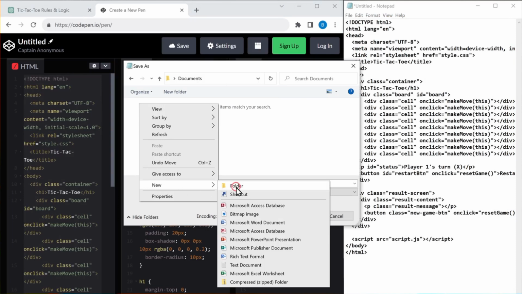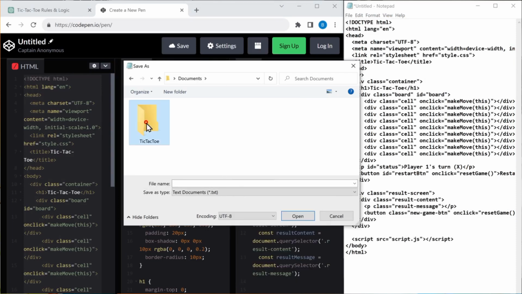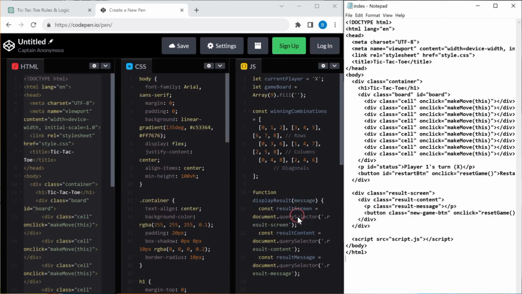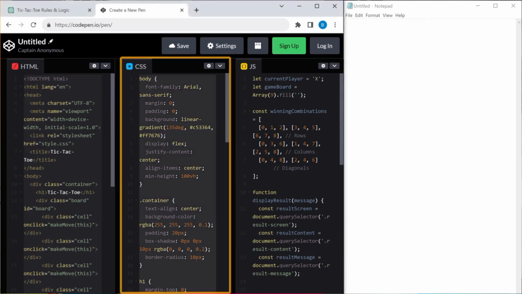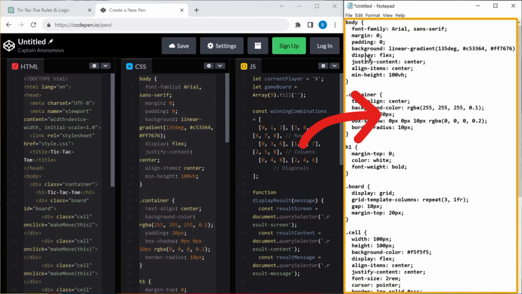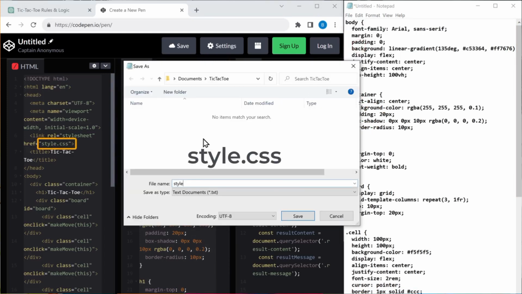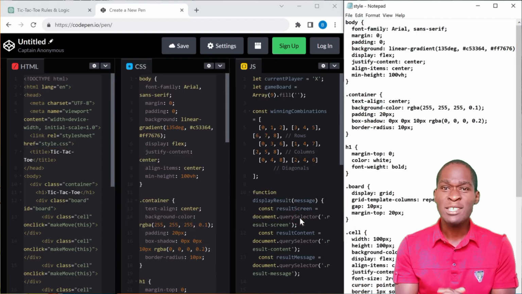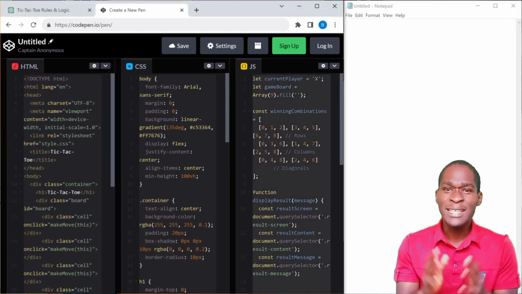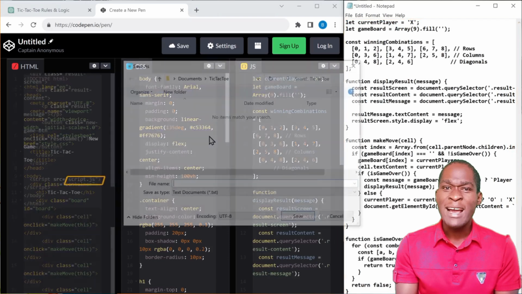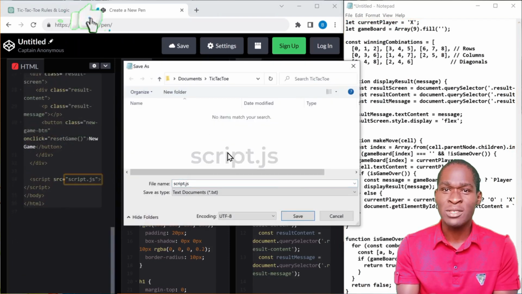To save this file, you need to name it index.html and save it. Let's open a new file, copy this CSS code and paste it here. Then save this file as style.css. Let's open a new file, copy the JavaScript code and paste it here. Then save it as script.js.